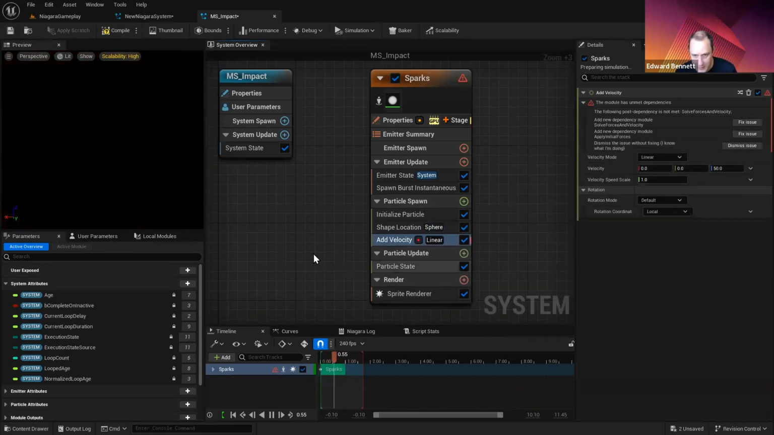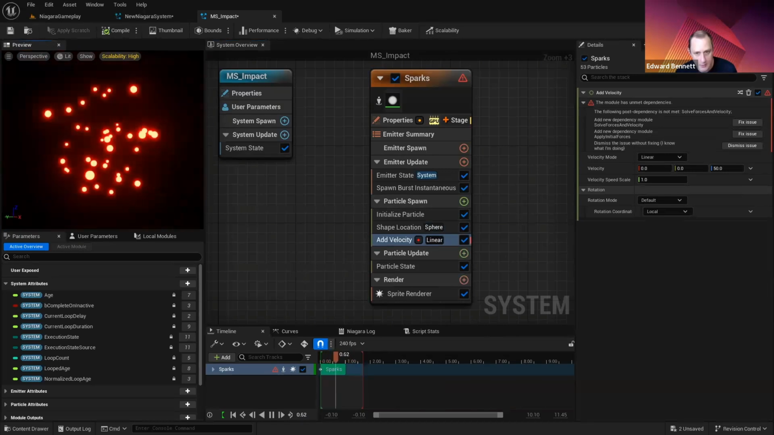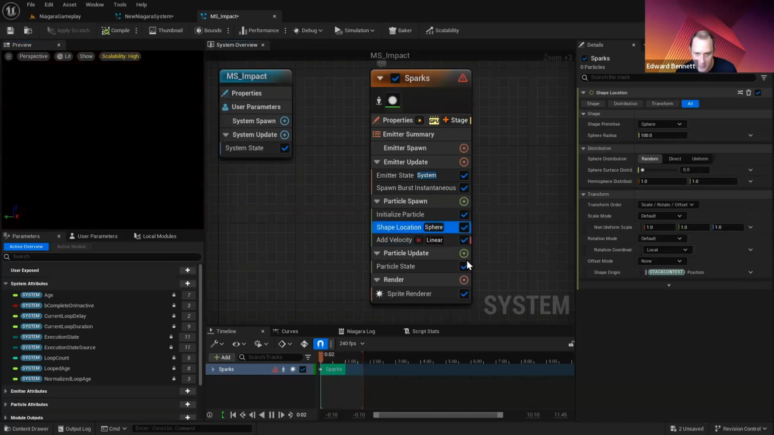I think this is a really useful way of learning Niagara by building it up node by node, because you can see what every single node does at this point. So we have now, so we've got two elements. Let's start with the shape location.